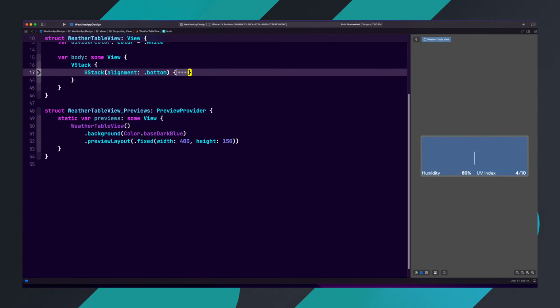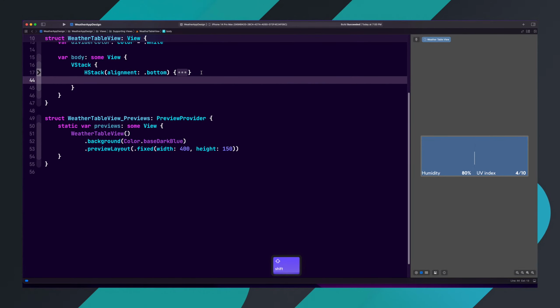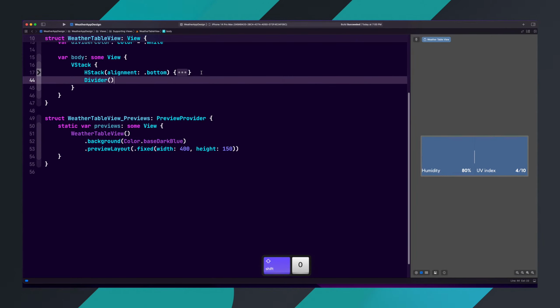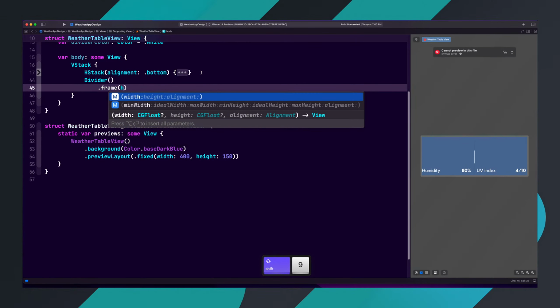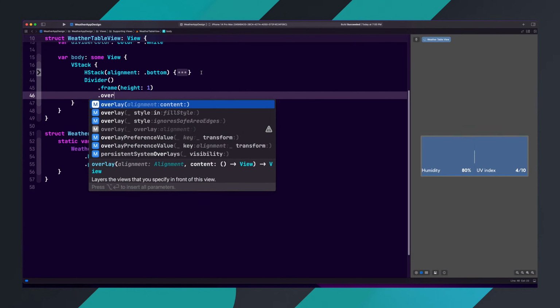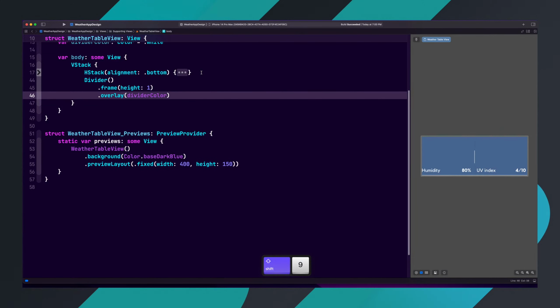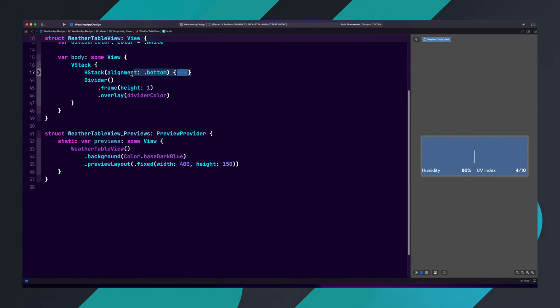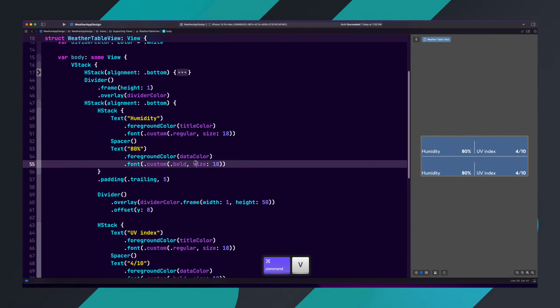We can minimize this H stack here, and we're going to do a divider that's going to go horizontally, and we're going to say dot frame, and the height is 1, and we're going to do an overlay, and the overlay will have a divider color. All right. So now we have our divider coming across, and then we can just take the entire H stack we had above and copy it and paste it. And now we have the exact same thing here.